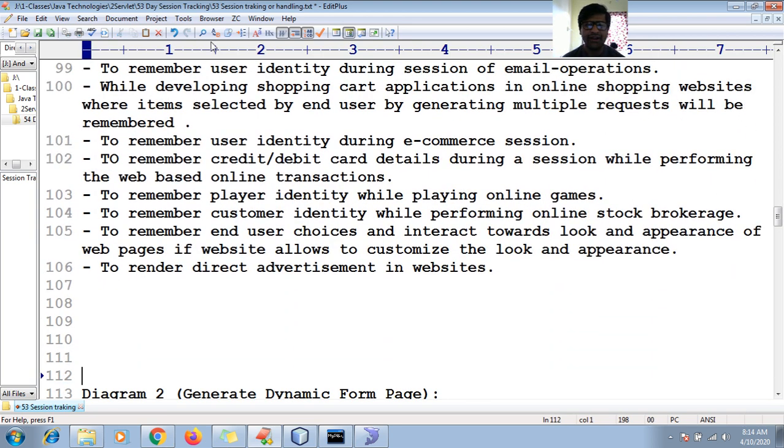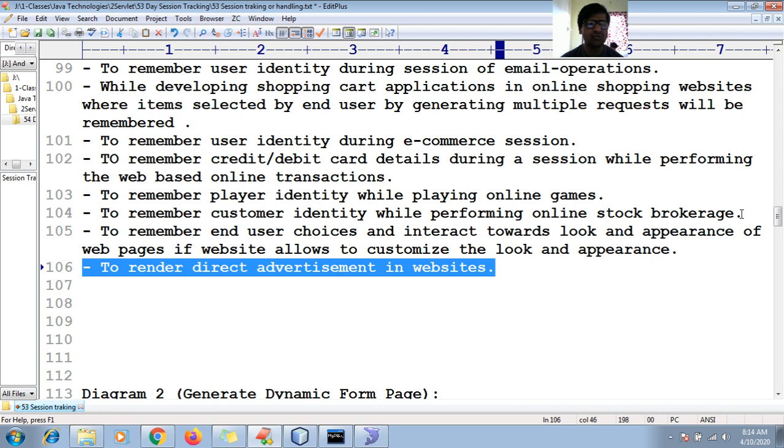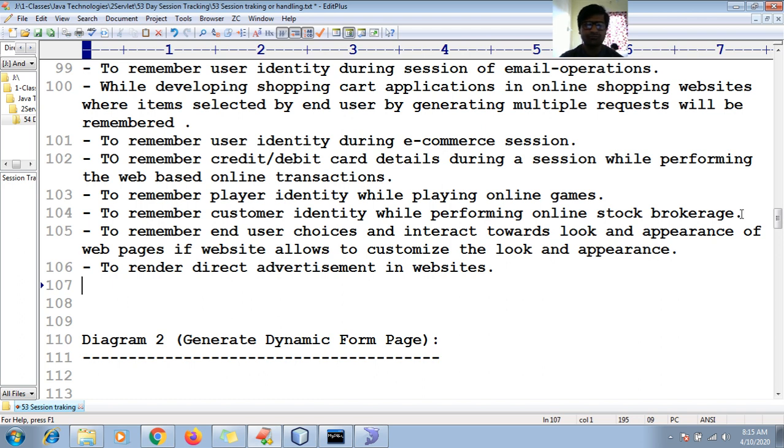Then to remember customer identity while performing online stock exchange brokerage. Then to remember end user choices and interact towards look and appearance of web pages, if website allows to customize look and appearance, as well as to render direct advertisement in websites. So these are some of the examples of session.